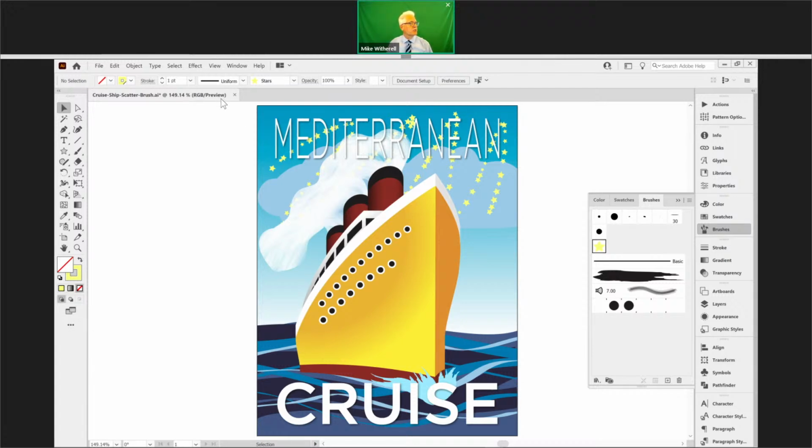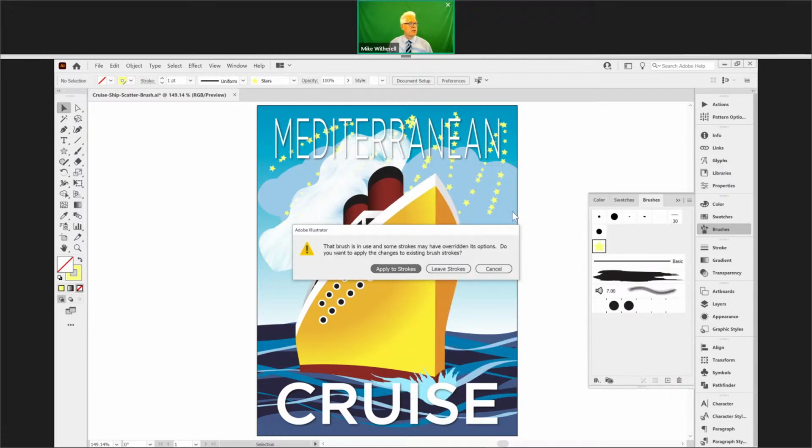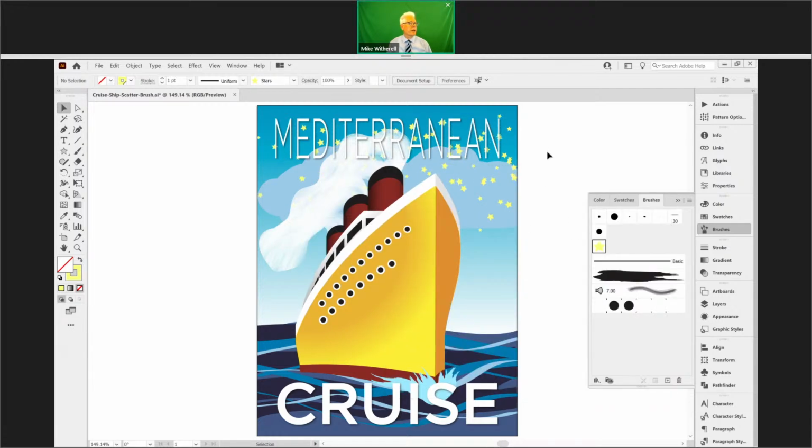That's a scatter brush. You can tinker around with how far it scatters it by changing the scatter amount. Apply to stroke? Sure. That looks a little more random. Pretend you love it. I'm going to close that example. That's how you make a pattern brush.